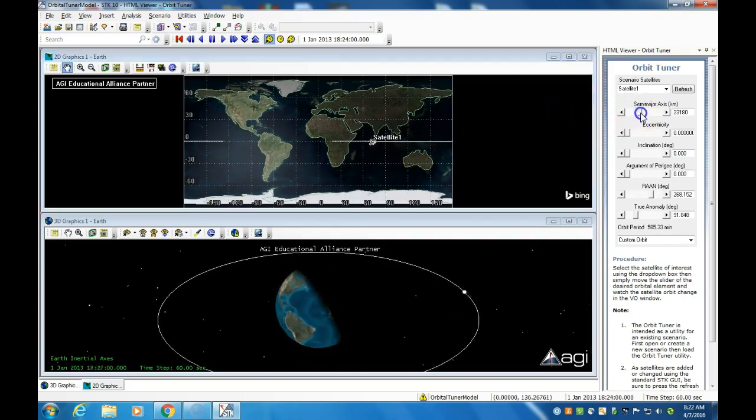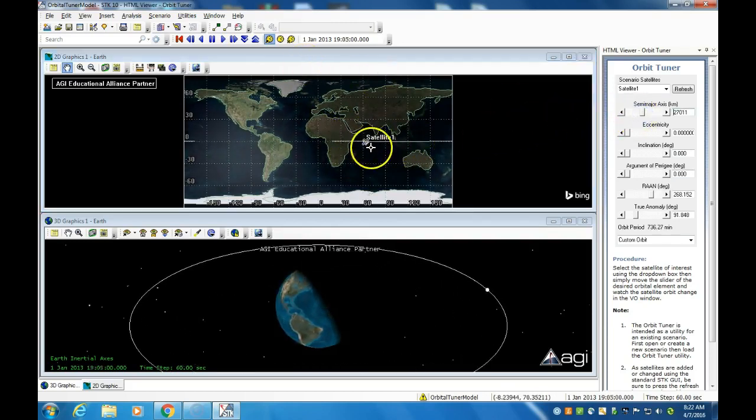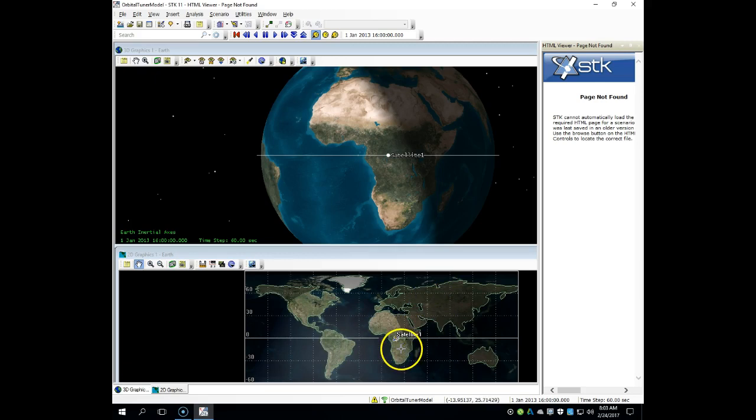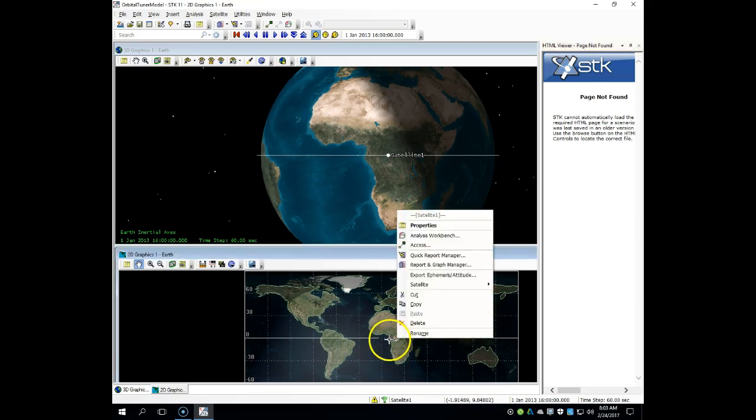And as I increase this, then that changes. Now I'm not traveling quite as fast because I'm at a really far distance. I can change the eccentricity. And you can actually change all of these properties still by right-clicking down at the bottom here. And in my case, I have this down at the bottom now.